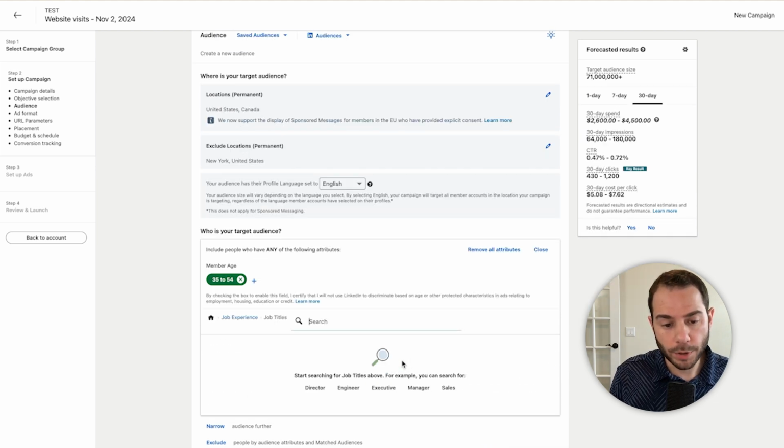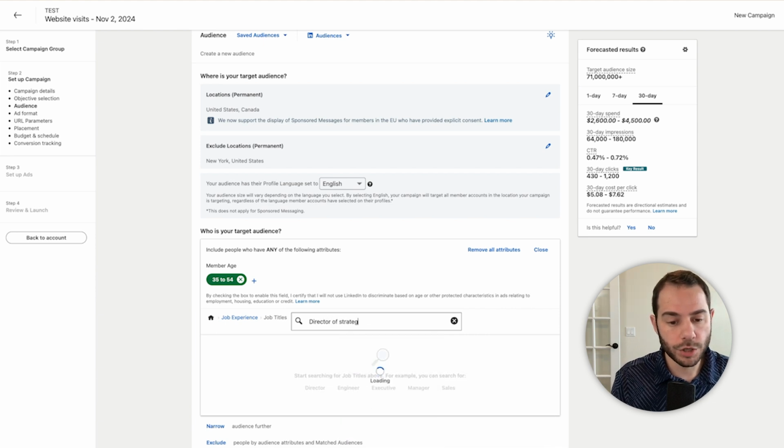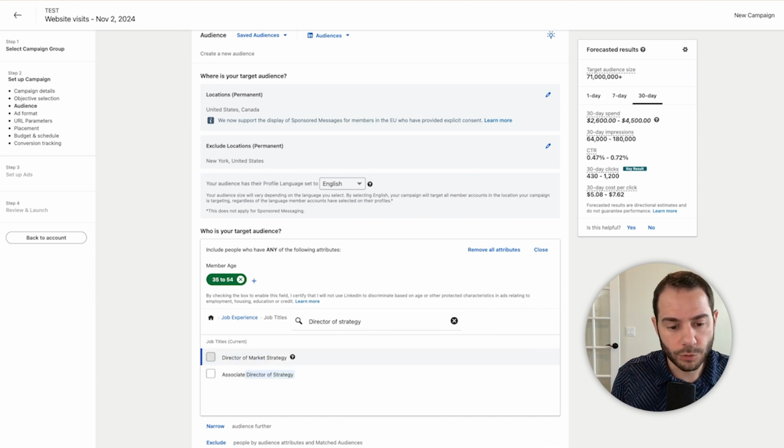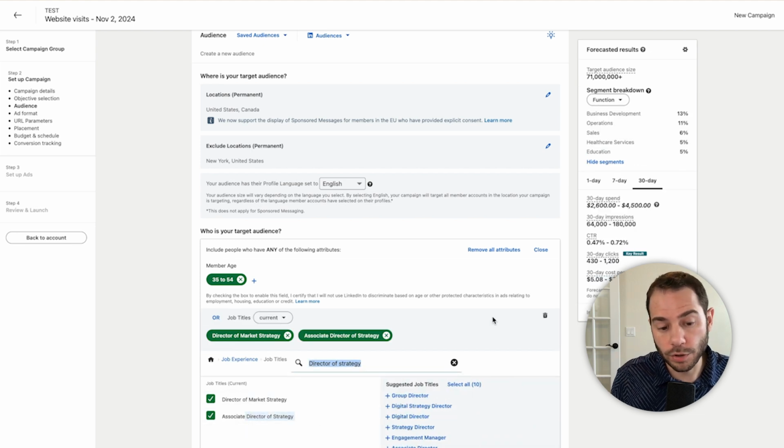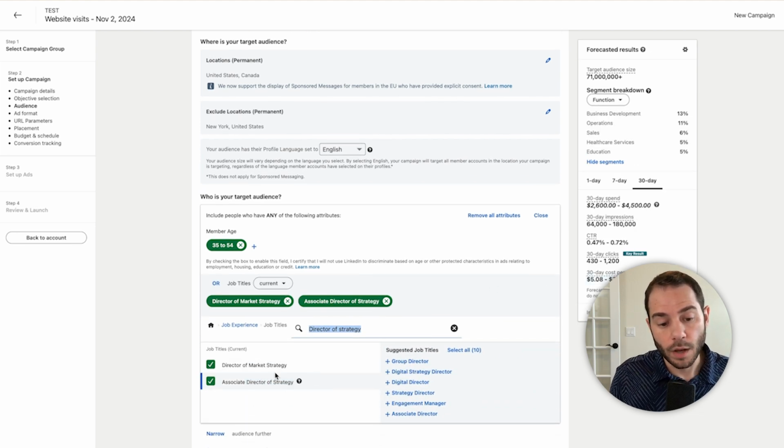And now if I go into job titles here, now I am going to search for the job titles I want to target. And again, I'm trying to target the very specific job title that I want to go after, so I can search, and then I'm going to see the options that LinkedIn's going to give me as I search. So if I say director of strategy, because we're just looking at a profile like that, I can select director of market strategy or associate director of strategy. You can see it's not going to give you the exhaustive list of every title, and you can't put by keyword. You have to search for a job title and then select the options that it's going to give you.